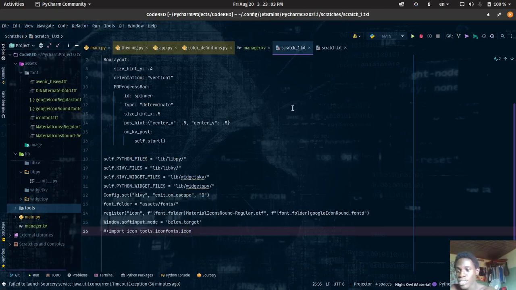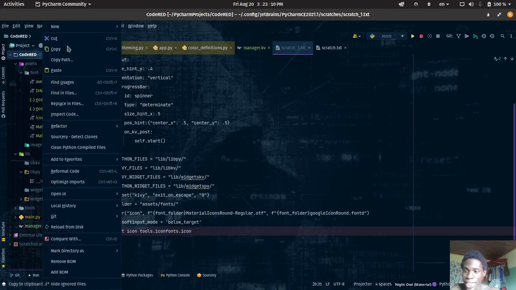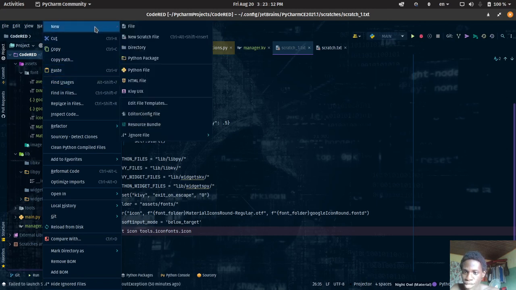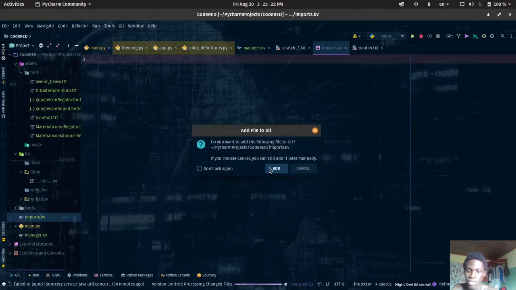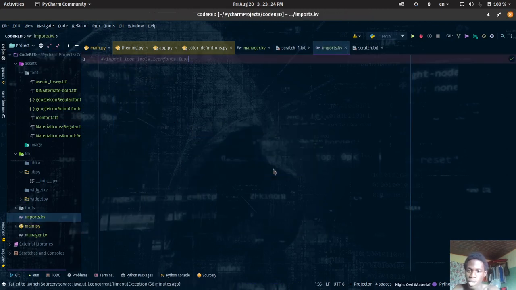We need to create a new file here named import, because right now we're going to use the icon. New file, Kivy UI UX. We call this imports.kv. Alright. So I'm going to add what I got from the clipboard. Import icon tools, blah blah blah.